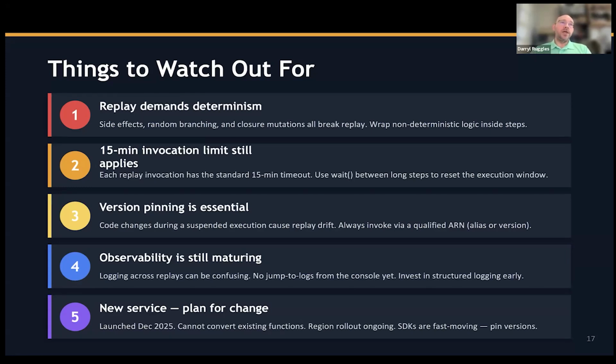The 15-minute invocation is still rather confusing to some people. So each replay has a standard time mode of 15 minutes. You can't get around that just by using durable functions. So you need to make sure when you're designing your setup that you take that into account.